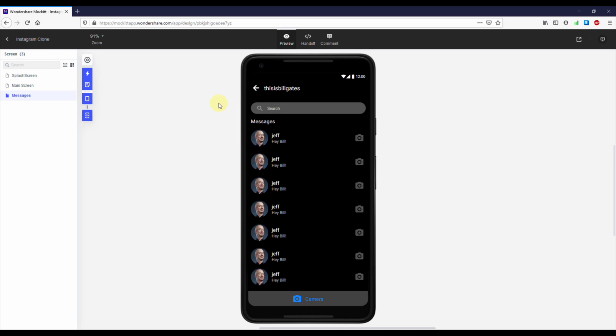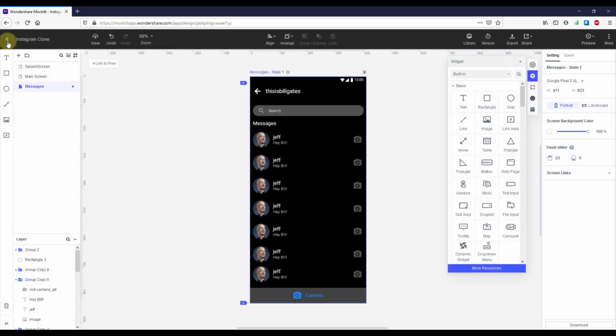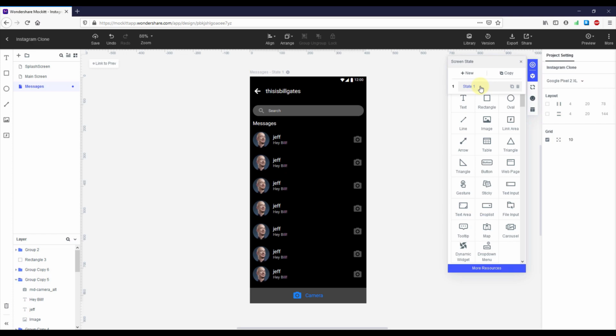So I want to show you how to use states, and let me show you that. So let's get back here, and here I'm going to select this states button, and here we can create different states. So we can create a new state, or we can copy our current state of this messages screen, and we can modify it. So for example, I'm going to click copy. So this is our second state, okay?